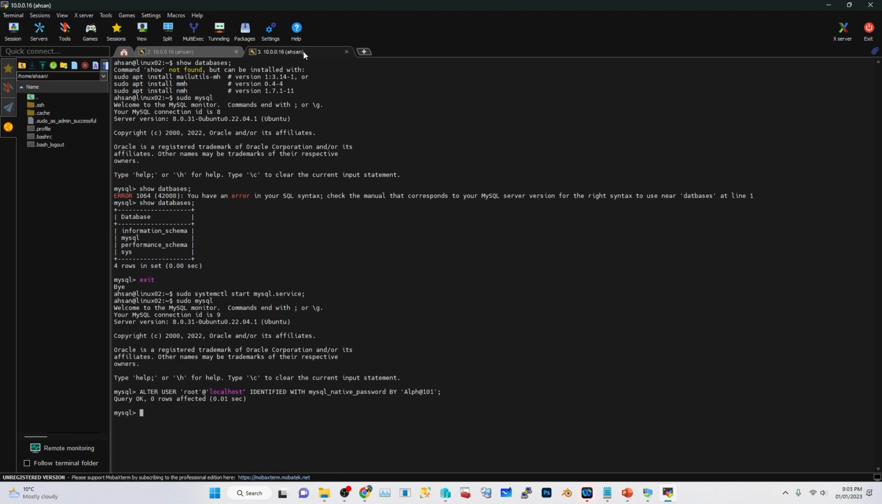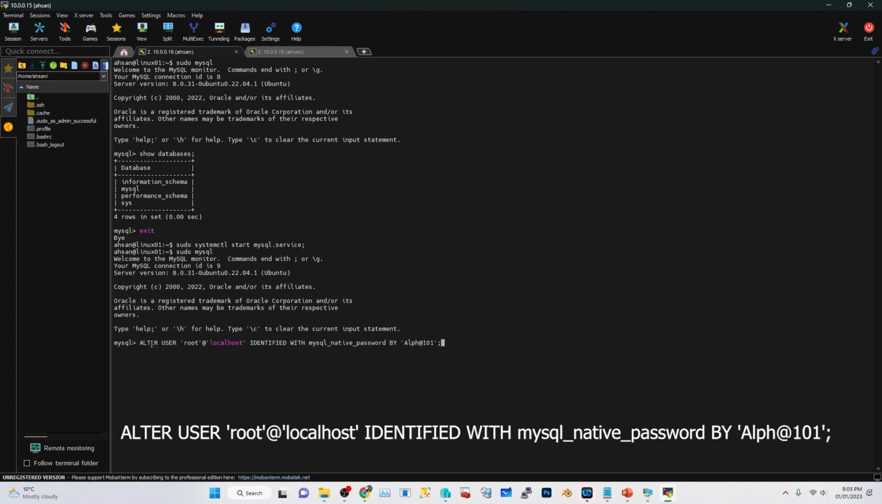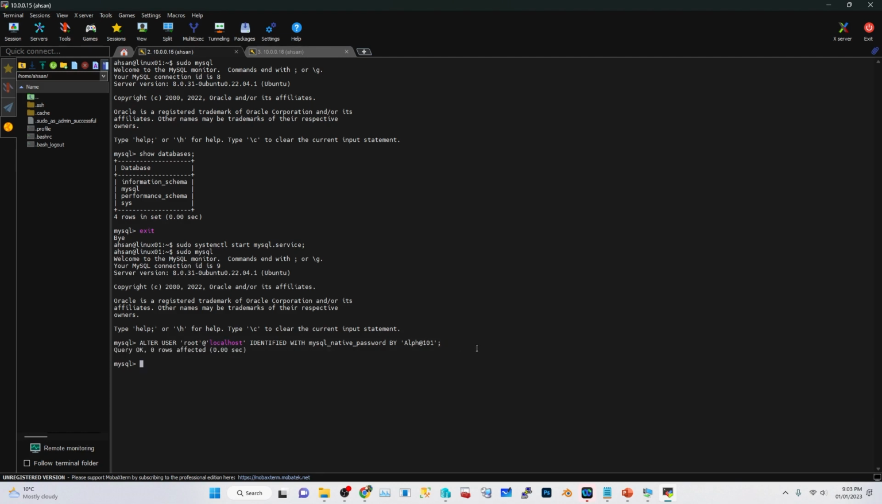Same way, this is your server 2. Let's go back to your server 1. Sudo mysql. Paste it here. Alter root. I will use the same password for both servers. Okay, Query OK, 0 rows affected. So our query has been completed.